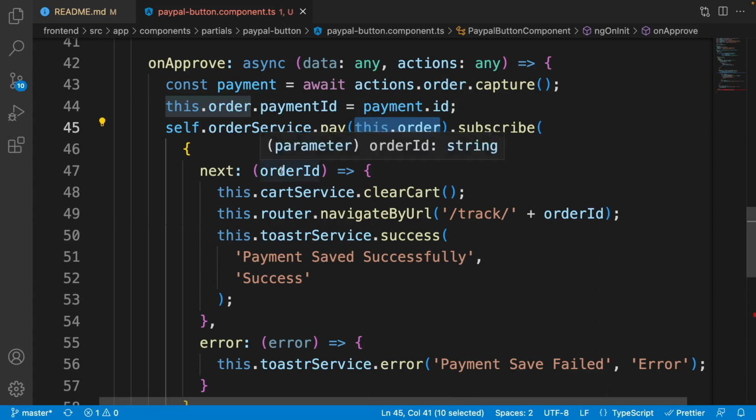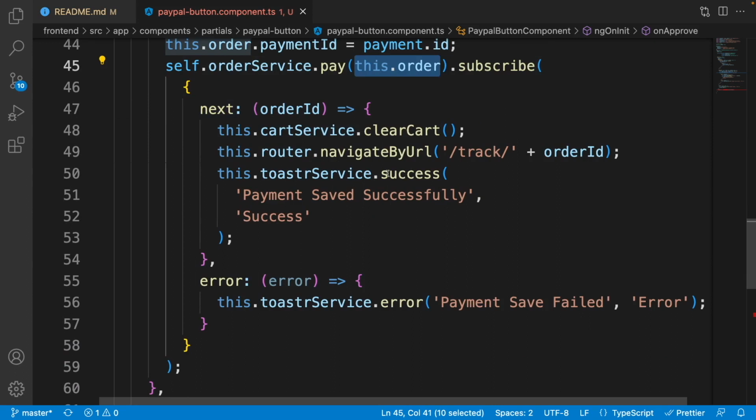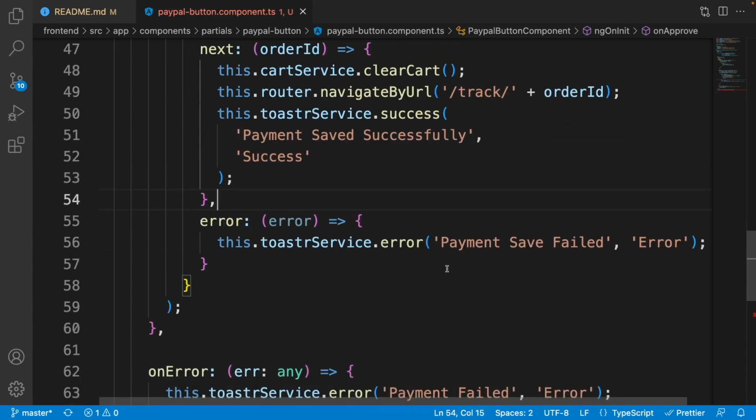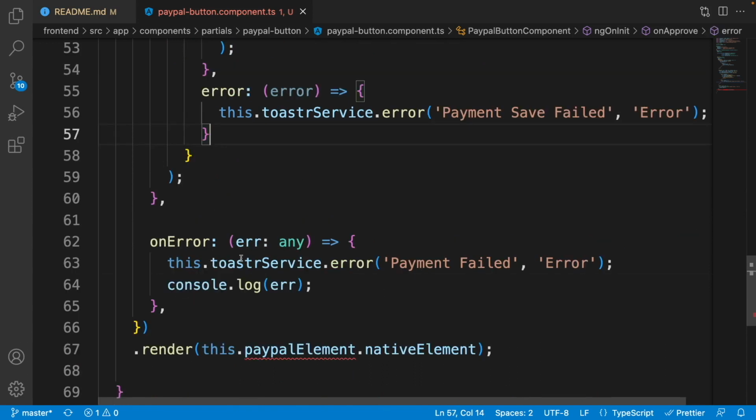After saving, we get the order ID. On the happy path, we clear the cart because after paying the order, the cart should be empty. We need to be redirected to the track page that we didn't implement. On the next lesson, we'll do that. We pass the order ID to it and we show a success message that says payment saved successfully, the success title. And if there was any problem, we say payment save failed with the error title. And on the error, we just show a toast message, payment failed with an error title. And we just log the error to see what's wrong with the payment.